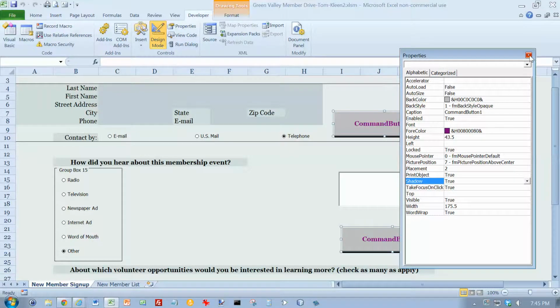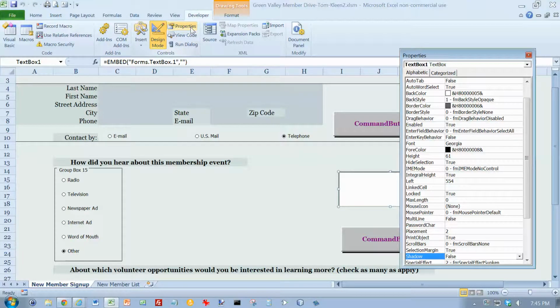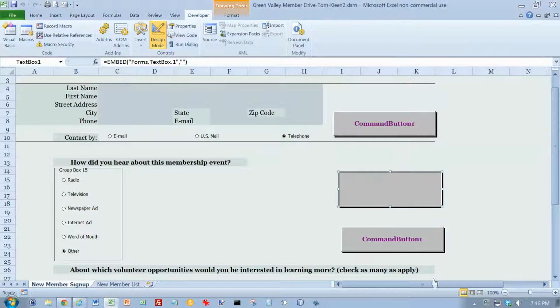It looks like I missed a selection here. I was supposed to include the text box in that as well. So we'll just go to properties here, and I'll stop the recording for a second and select the same things that I did for the command button. Okay, now I've got them all three looking the same way.